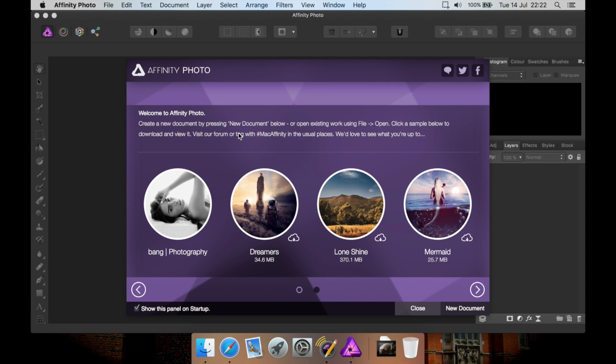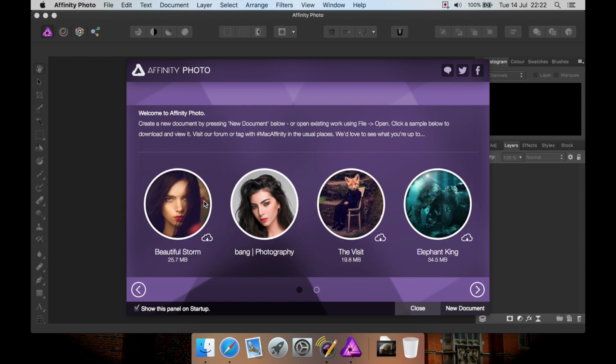Okay, you get here a welcome screen that lets you select a new document or open some samples. So let's have a look at opening samples. Say you want to open this one. It has a little cloud icon. That means it's not downloaded, it's not actually installed. So we click it once and just wait a few seconds. Now you see a progress bar going around the picture. Wait till that finishes and we can open it.